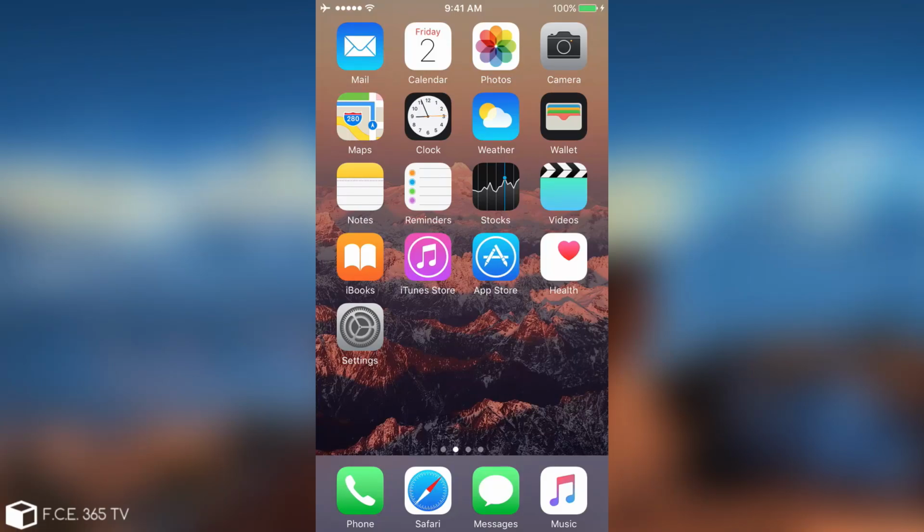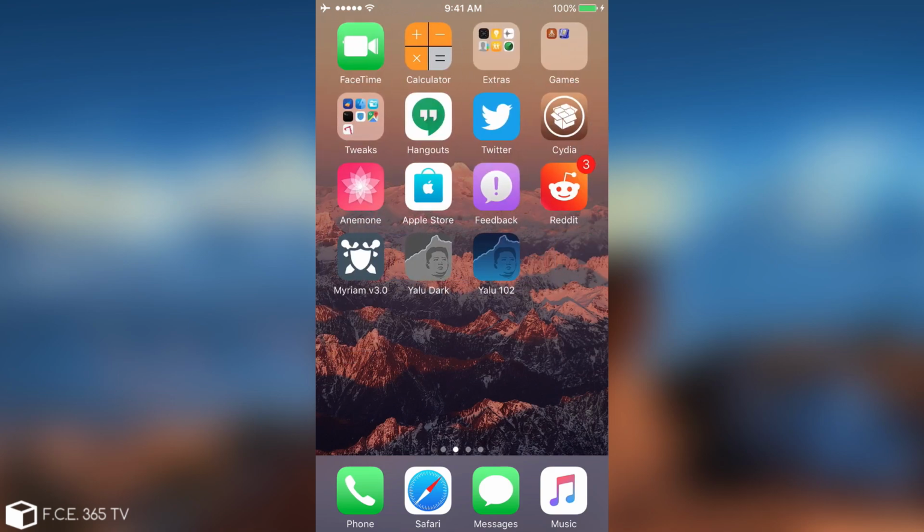So in today's video, I'm going to present you another version of Yalu Jailbreak, and this time it's called Yalu Space. Now it does look good, and if you want to use something else than the original stock Yalu, that is plain white, then you can either use Yalu Dark, Yalu Blue, and now you have also Yalu Space. So we're going to get right into that.